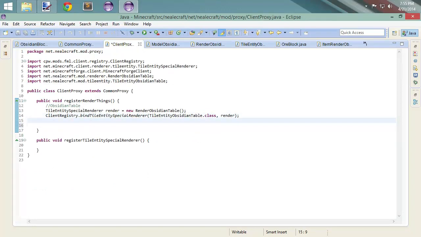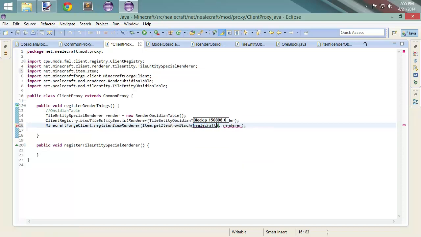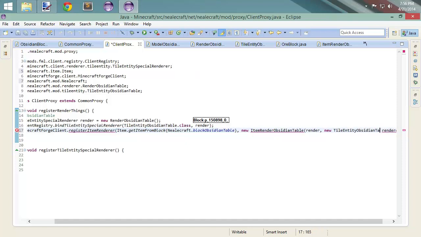and in our client proxy, this is where we are going to say MinecraftForgeClient.registerItemRenderer, and that item will be Item.getItemFromBlock, and that will be our NeoCraft.blockObsidianTable, like so. And this will be a new ItemRenderObsidianTable, comma, and not comma, parentheses, we're going to say new RenderTileEntityObsidianTable, one of those, and we're going to close this up at the end.